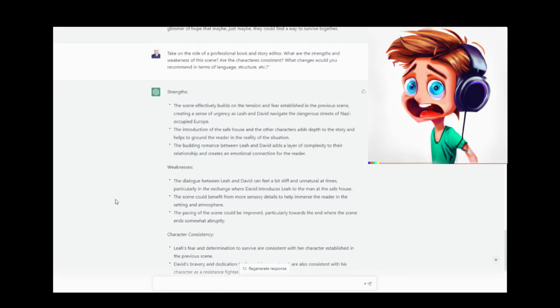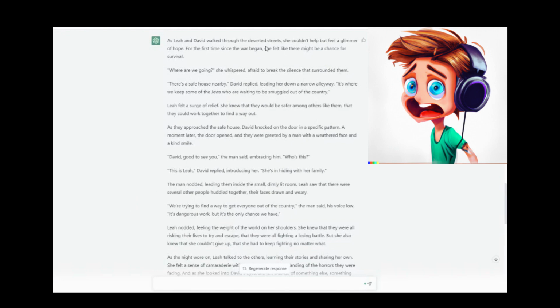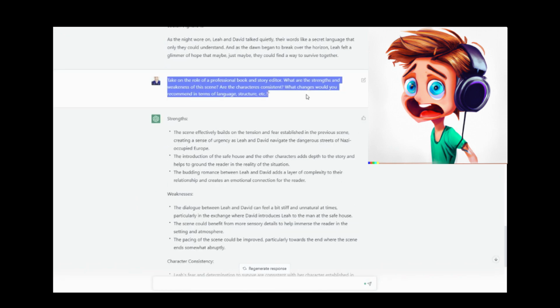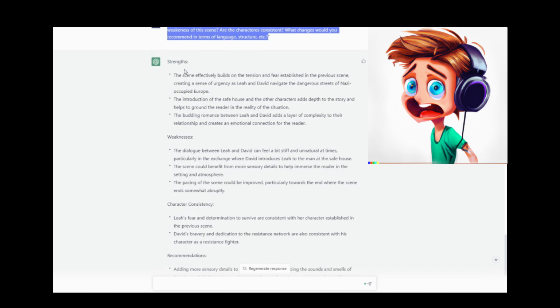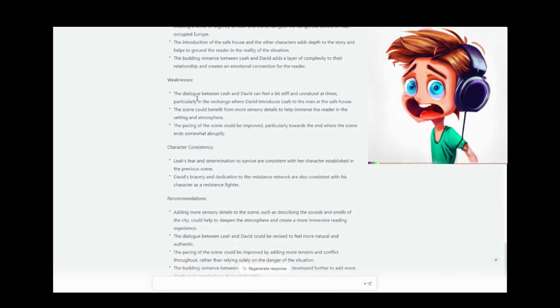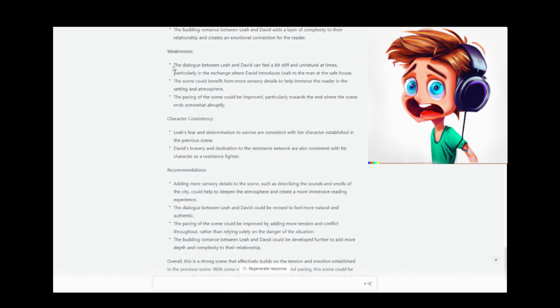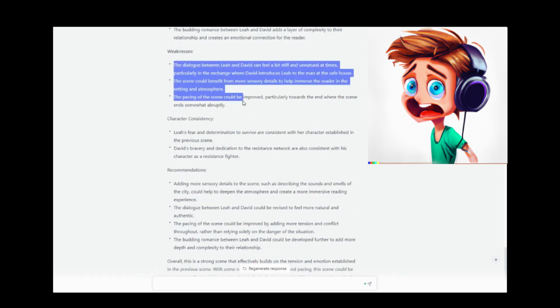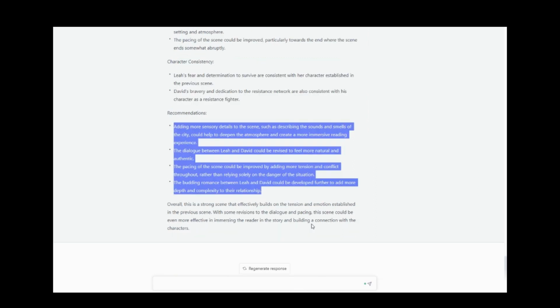The scene that we just wrote, which would be this scene here, I gave ChatGPT this prompt and asked it for feedback, and it gave us good feedback. It's given us some strengths. It says the weaknesses, the dialogue, the scene could benefit from more sensory details, pacing could be improved, particularly toward the end. Great. We could say, okay, ChatGPT, please rewrite the scene with this information. And you can go through each scene of your novel this way. You can even ask ChatGPT to create transition scenes between chapters or add in new things or maybe even take something out. But you can use ChatGPT as a great book editor.